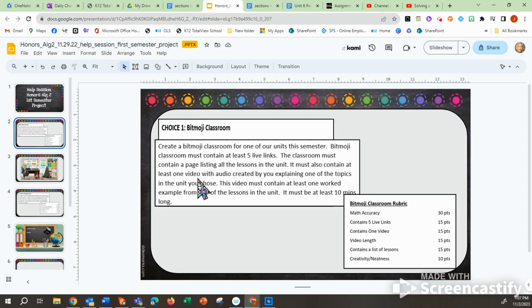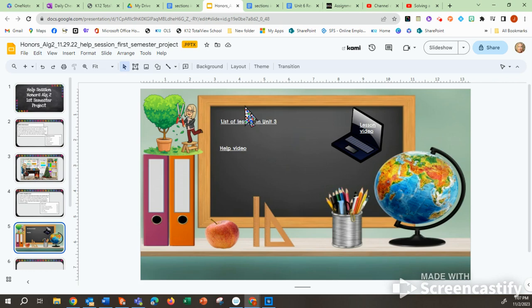It must also contain at least 1 video. So you would have to create that video using something like Screencastify. The video must contain at least 1 worked problem, 1 worked example from the lesson in the unit, and it must be 10 minutes long. So basically, you would have to make your own video and you would have to link it there. And then we would have to add 2 more links in. I'm trying to think what possibly that could be.